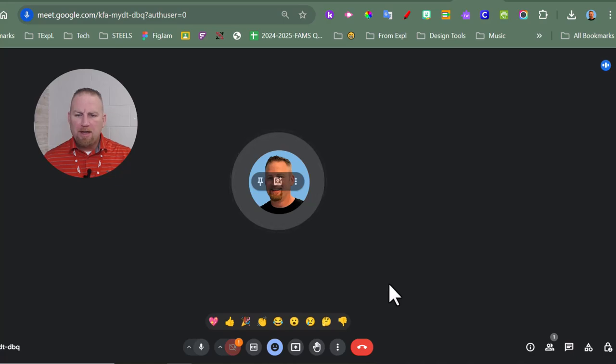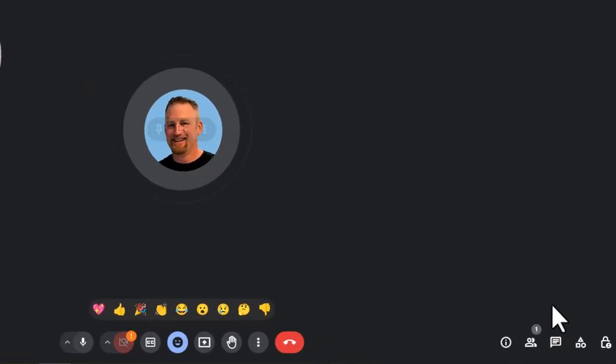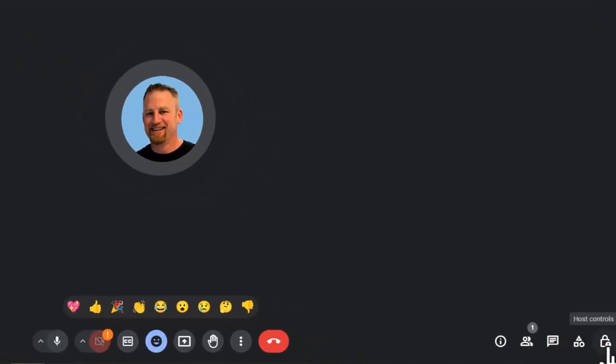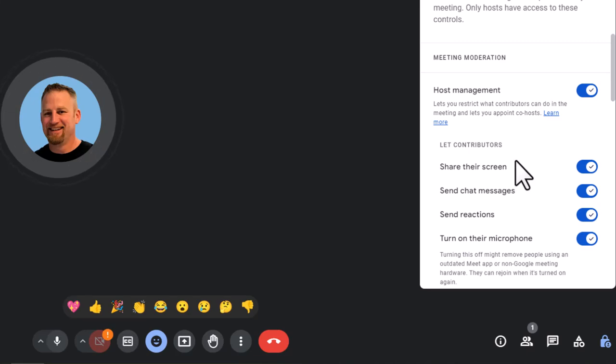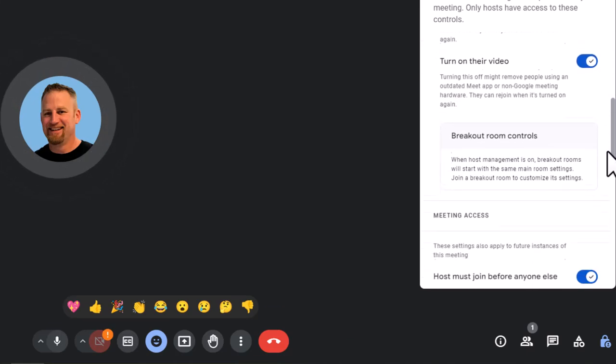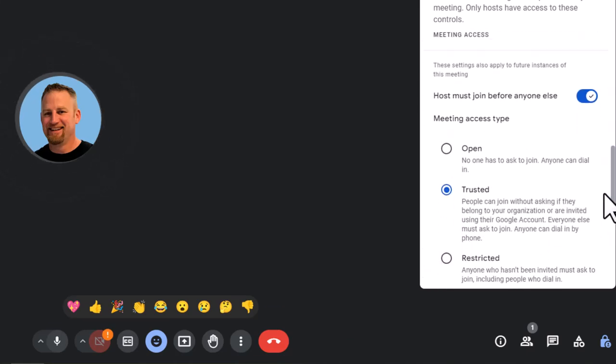So now that I'm in my meeting, here's what you want to do. Go down over to the lower right hand corner. There's an icon of a lock, and this is the host controls. You're going to want to click that. And then when you go in here to host management, you can control some of these settings, and it's up to you whether or not you want to allow participants to share their screen, send chat messages, reactions, and so on. I'm going to go down here though, and I want to look at meeting access.